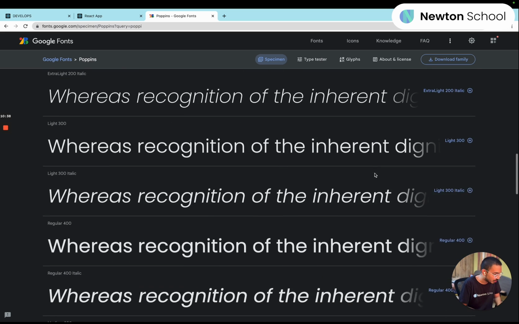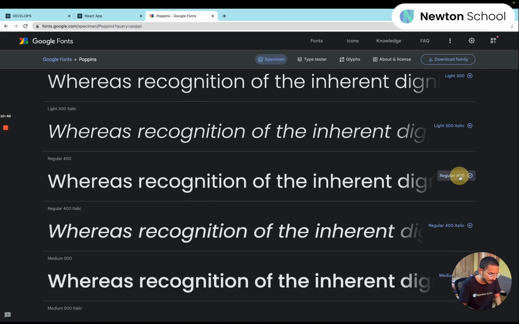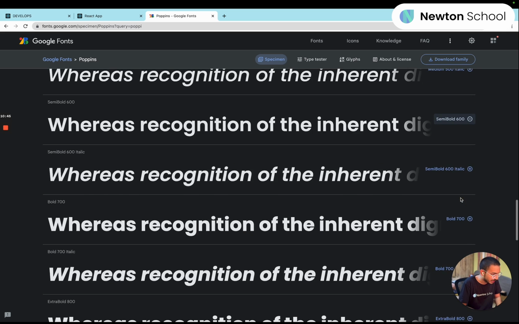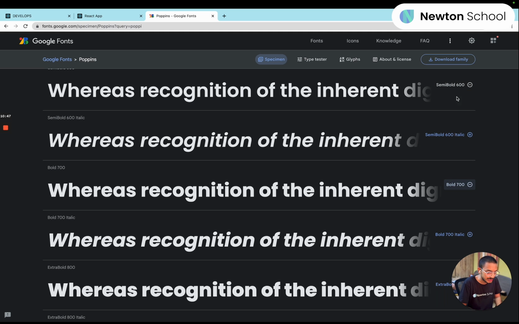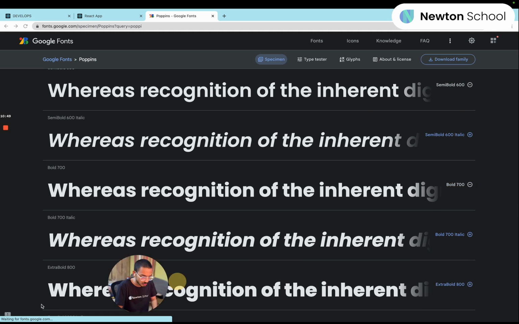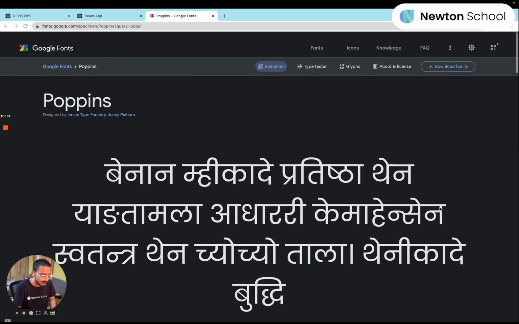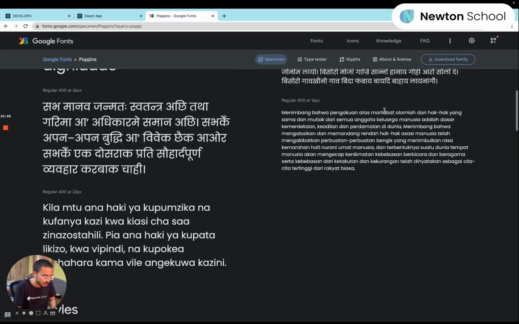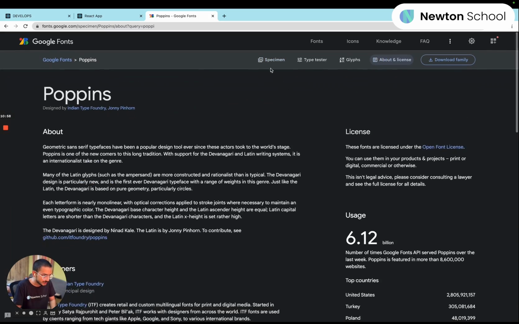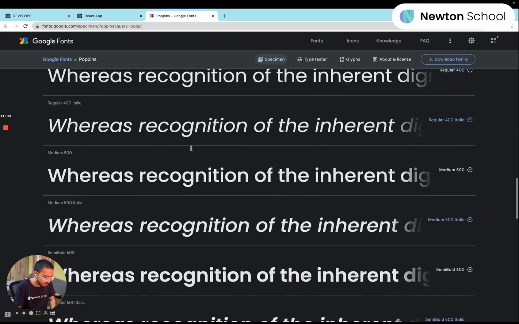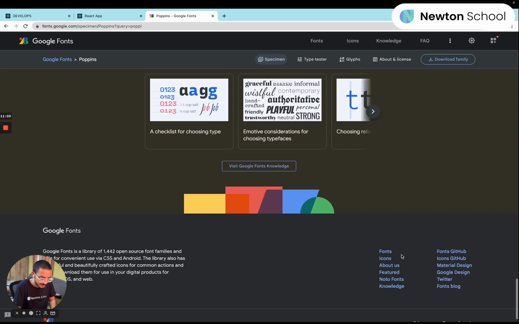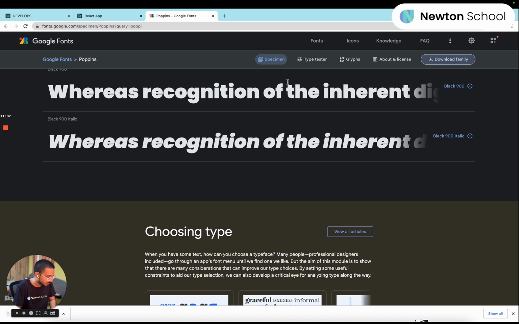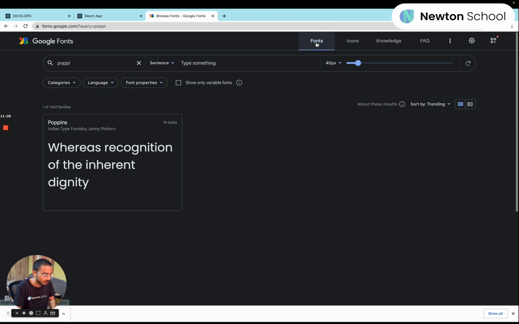I'll be using fonts from the weight of 400, regular, medium, and then semi-bold, and finally bold. So these are all the fonts that I'm going to use. I'll just do this, and then if I want to use it, I can just go to specimen, and all these fonts are added. Now I just have to use it. So I'll say download family. Okay, it's downloading the file, but we don't want to download it.